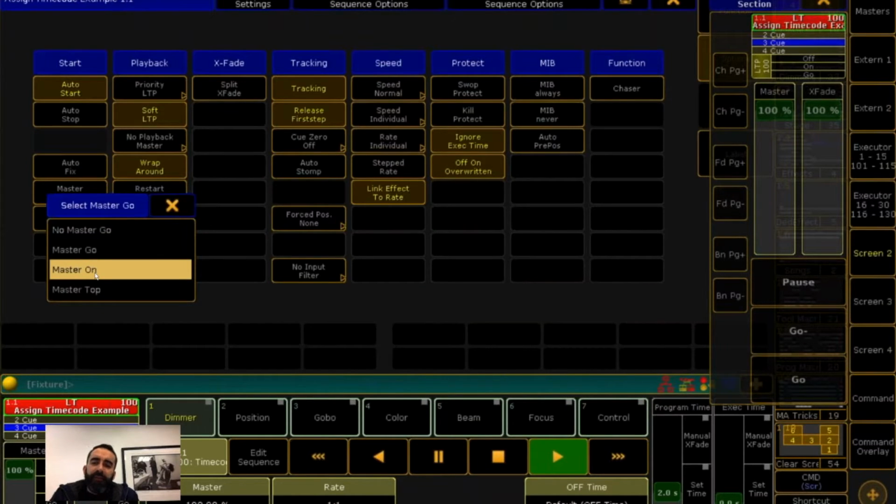Master on is a great way to reassert all those tracked values. So you might bring a fader down. Its executor's still running. Other executors trigger. When you bring that fader up, you want to assert all those values. So I might do a master on. And then master top always brings it back to Q1.